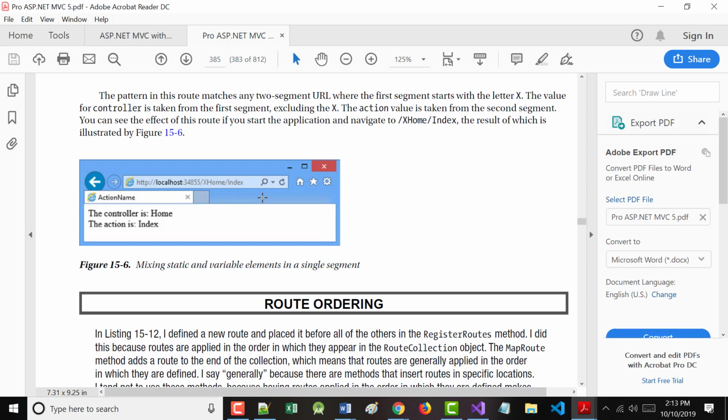All right? So that's assuming that any controller starts with X. That's kind of a stupid example. All right, because how many times are you going to do that? But I think the author is just trying to show you, for lack of better words, a little bit of work with pattern matching. All right?